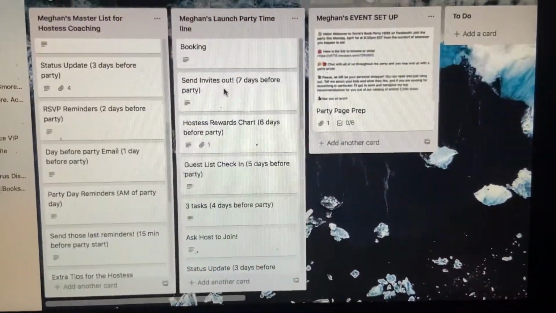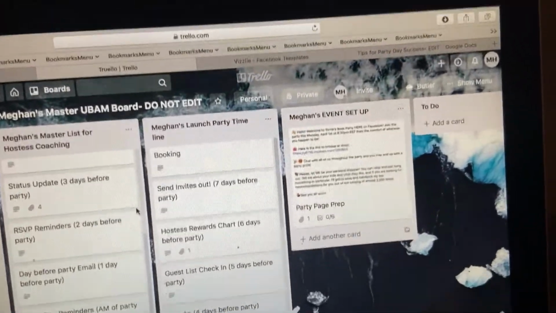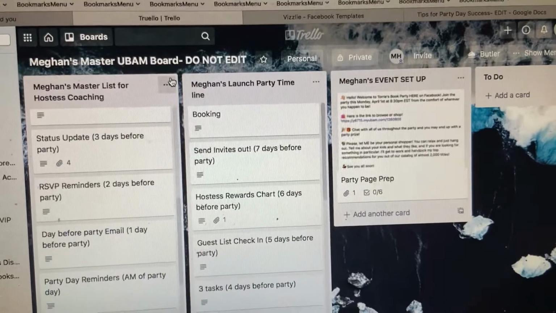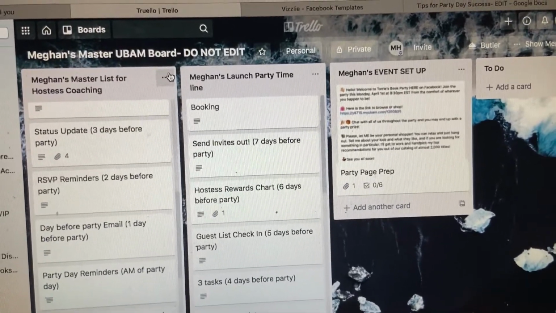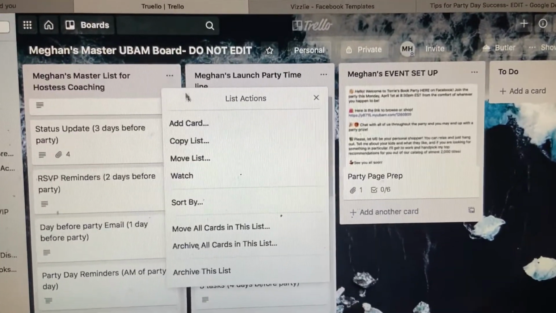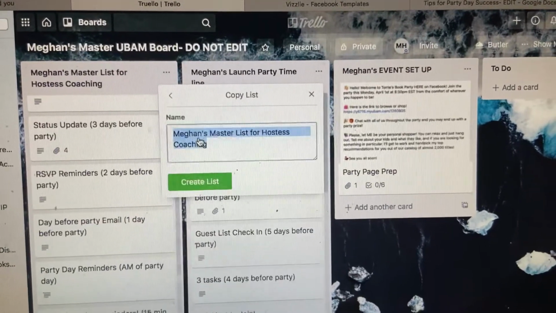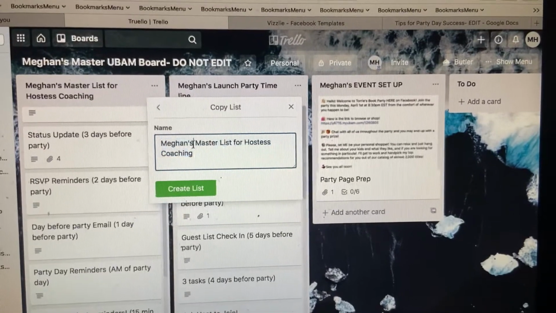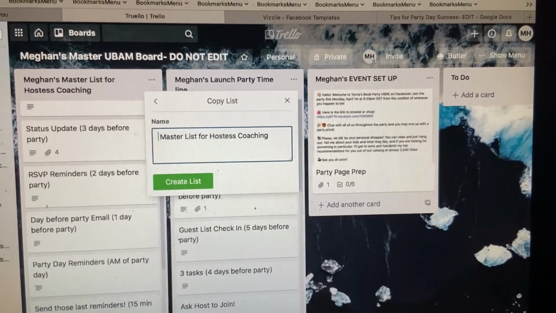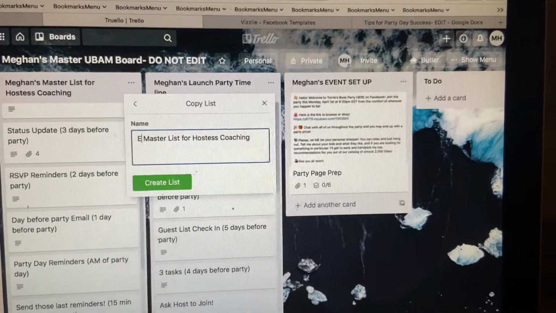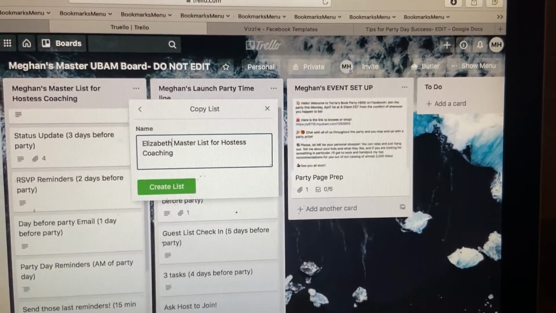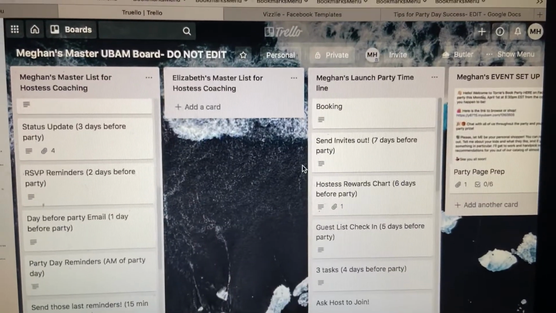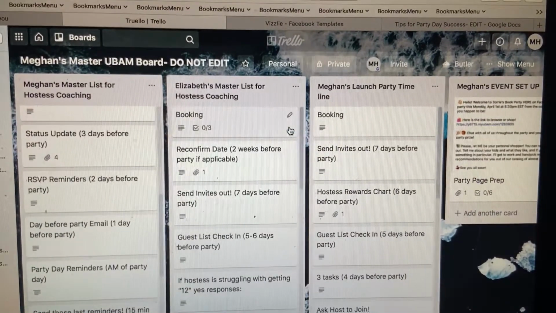Okay, so then the main thing here, so this is my master board. You don't want to edit this because it will edit my copy. So what I need you to do is click on these 3 little dots, click copy list, and then you're going to write your own name in here. Okay, Elizabeth's master list, create list. Okay, and it's going to copy it.